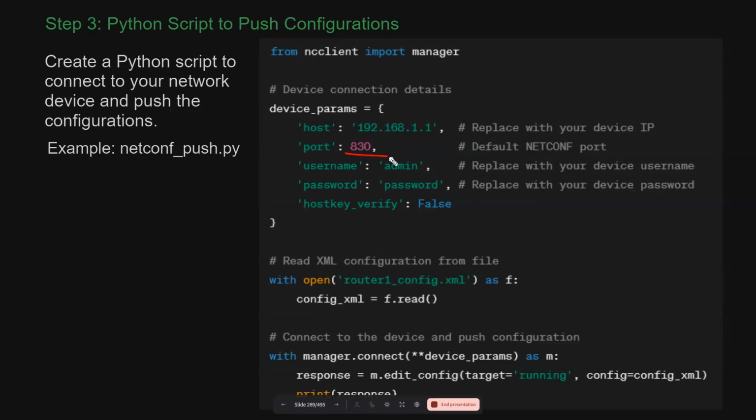What's the significance of this port? This is the NETCONF port, right? Port 830. It will SSH to the device with this port and configure it.